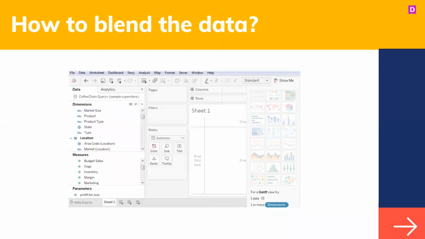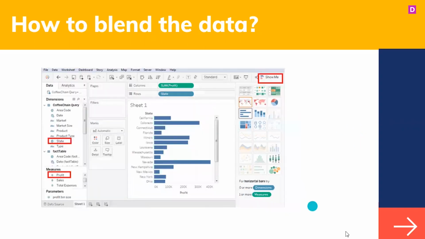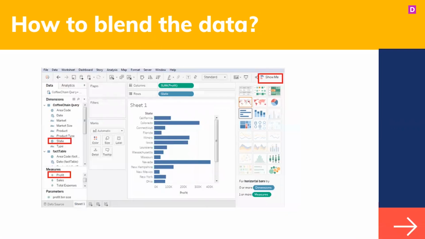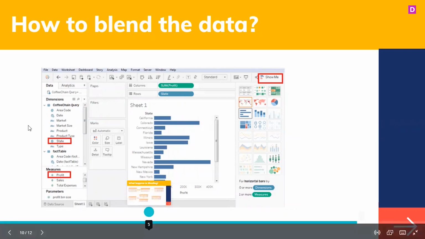So we can integrate the data from sample superstore and the coffee chain, right? They should have a common dimension. Here, the common dimension which exists is, of course, the state. So the state is going to be the common dimension between your coffee chain and the sample superstore. Now, you are going to drag the state field from the primary data source. This is my primary data source, which is my coffee chain query.